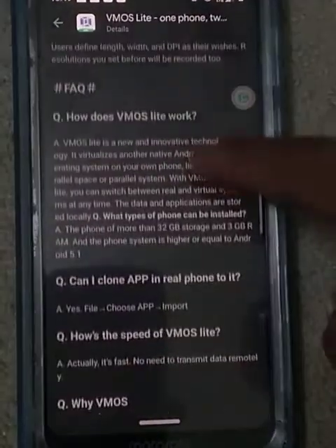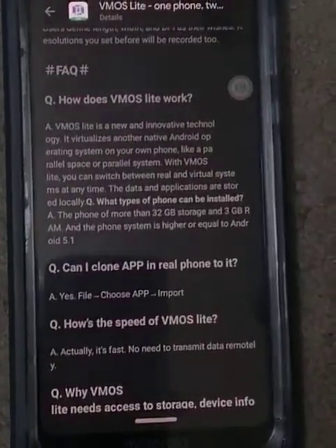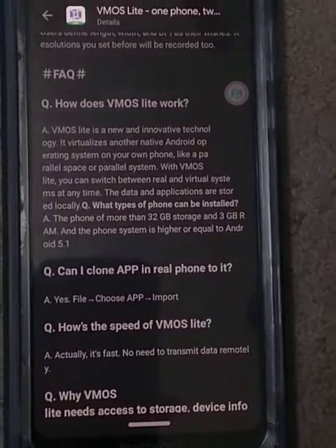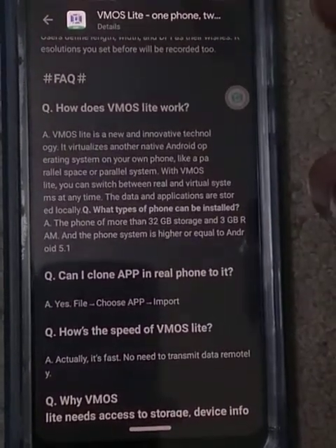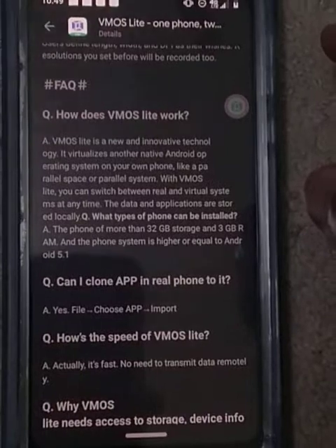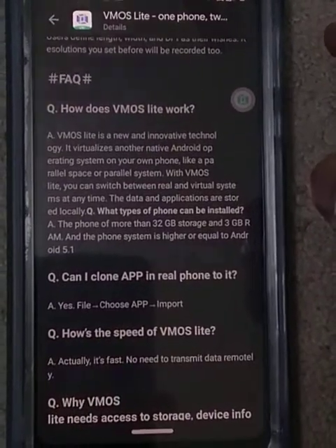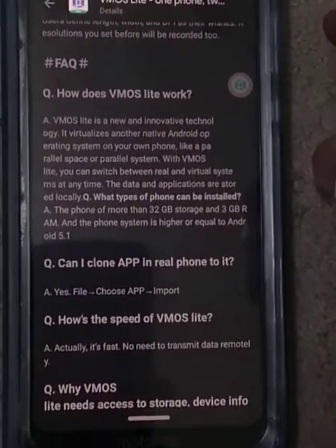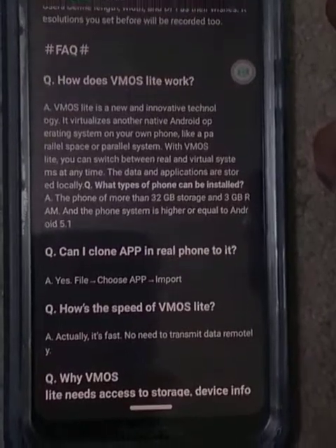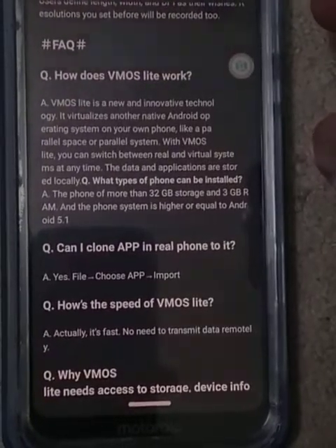How does VMOS Lite work? VMOS Lite is a new and innovative technology. It virtualizes another native Android operating system on your own phone, like a parallel space or parallel system. With VMOS Lite, you can switch between real and virtual system apps at any time. The data and applications are stored locally.